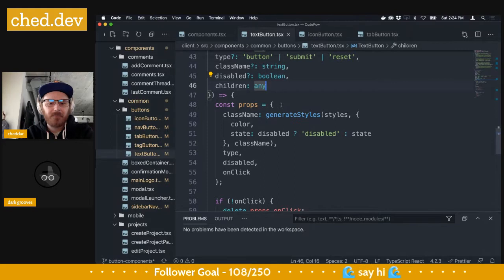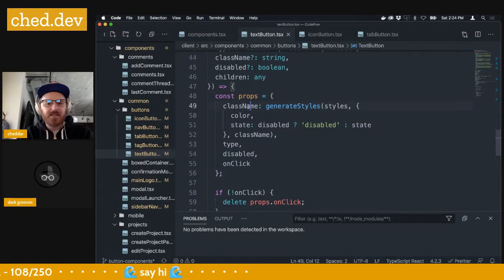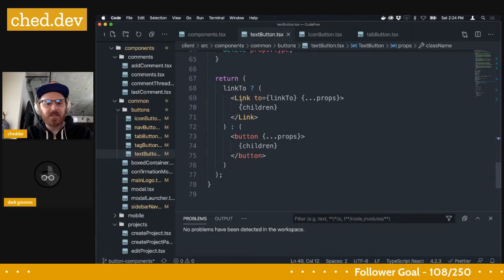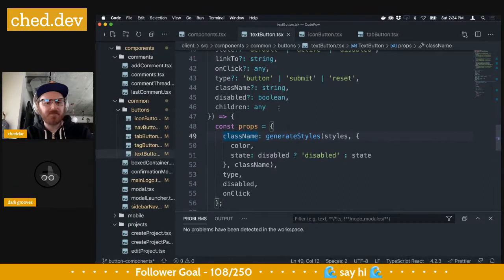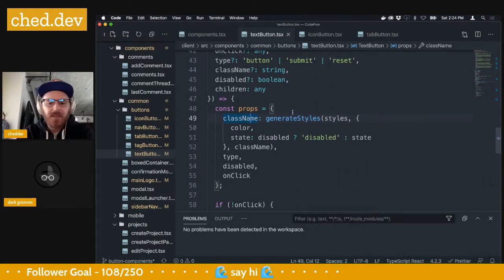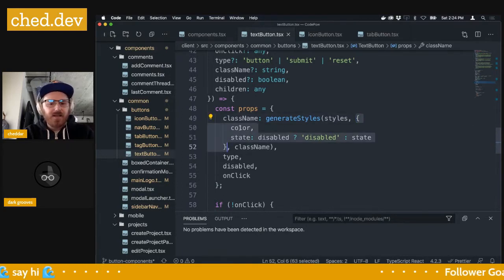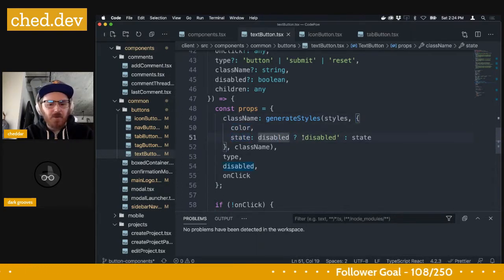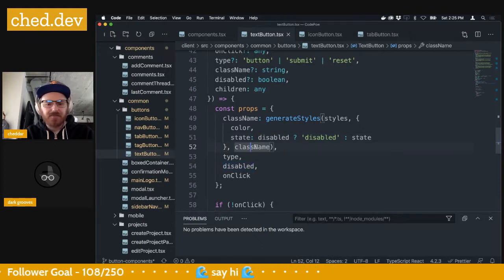So in this component, I created a props object, and I just put everything on there because I'm actually switching later on between a link or a button, depending on if you're using link to or on click. And this is similar across a couple of the components. So you pass in your styles, these are the style settings, the color that you picked, and the state. Here I'm forcing the state to disabled if you passed in disabled. And then additional class names you might want to have, and then the rest of the props that get thrown on to the component.